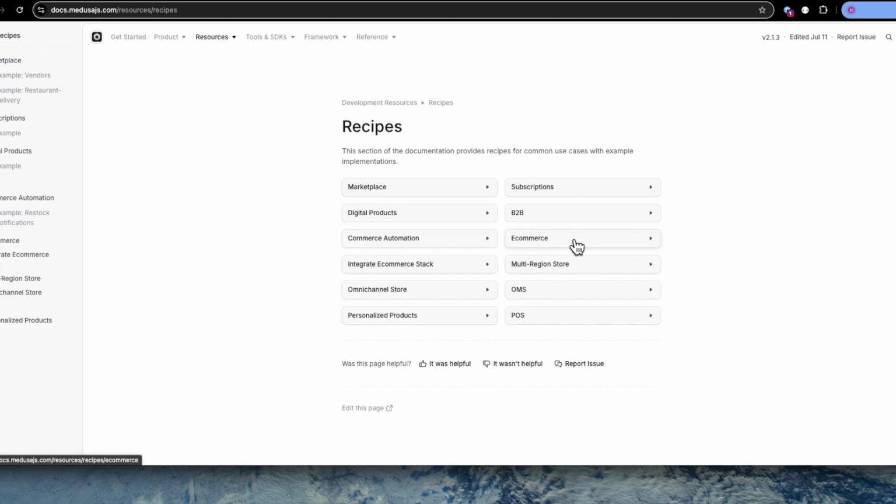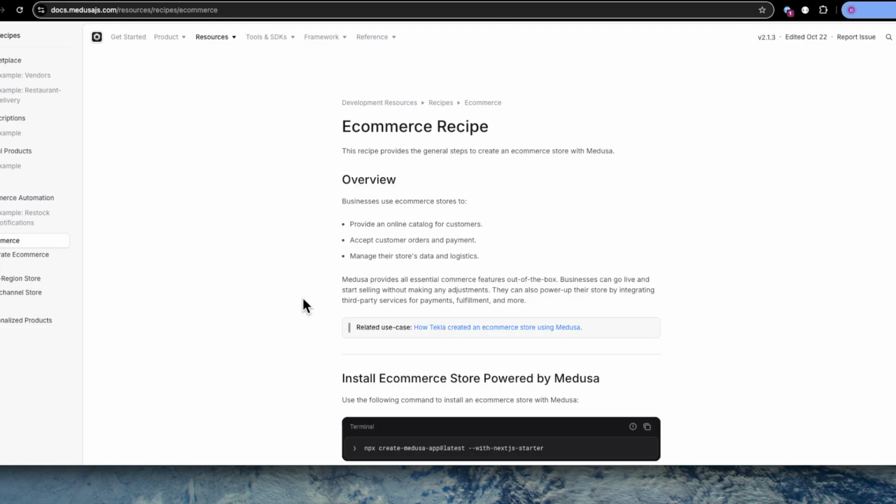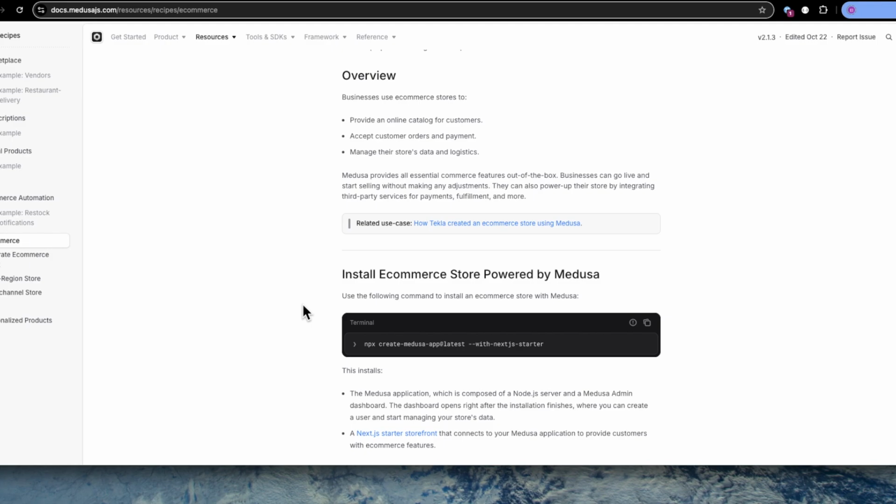But today we're going to go with the basic e-commerce, which is what you would see in a typical e-commerce store selling products. And you could start right here. This will give you the admin backend dashboard, and it's also going to give you the Next.js starter storefront that your users would see essentially. So you would have the back end and the front end. But this one requires you to have Postgres installed on your machine locally, and it's going to ask for a username, password, and all that stuff.